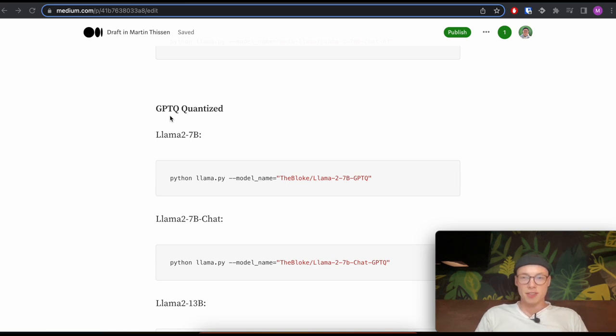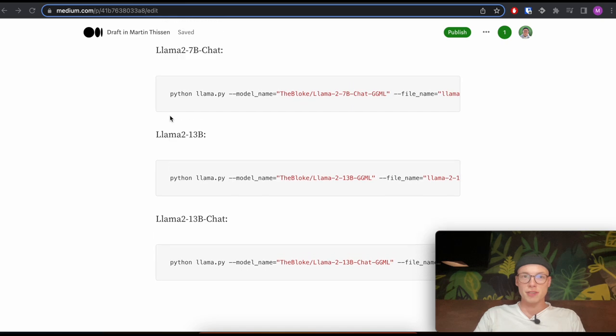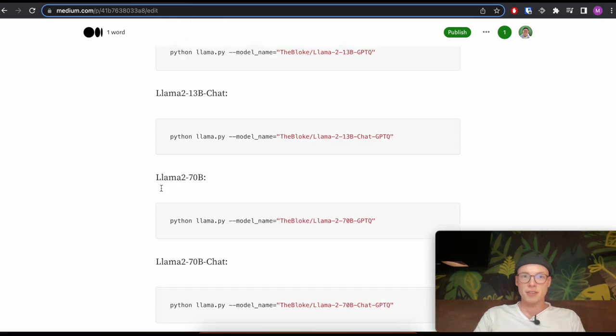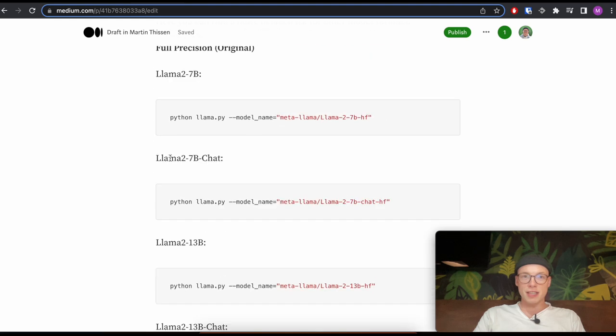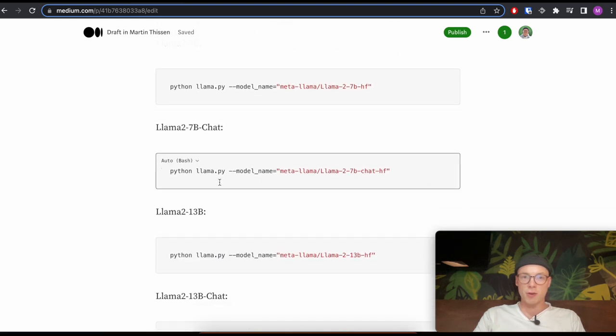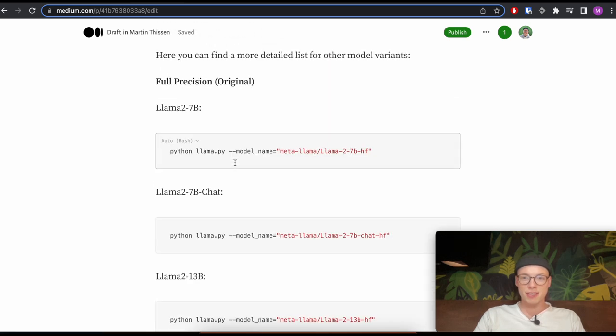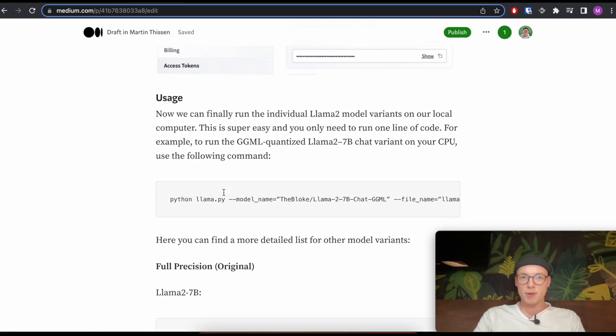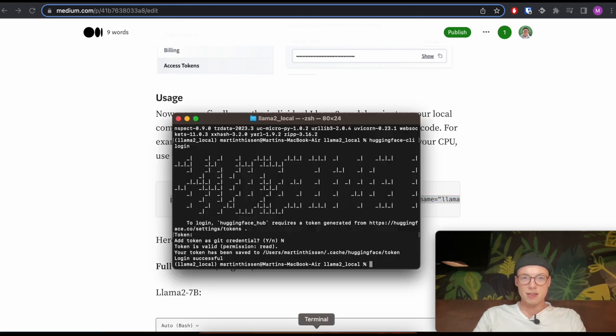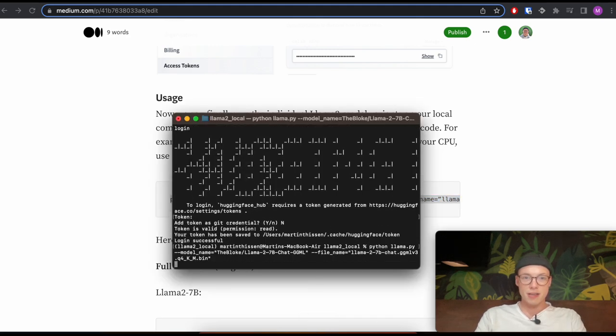The model overall is less precise and the predictions are less accurate. So don't expect to reach the same results on the benchmarks as stated in the paper if you use the quantized model variants. And as you can see here, for all those different variants, the GGML quantized, GPTQ quantized model variants and the original weights, I've stated already the one line commands you use for my script or for my code to run the model. And I would say now let's give it a try, right?